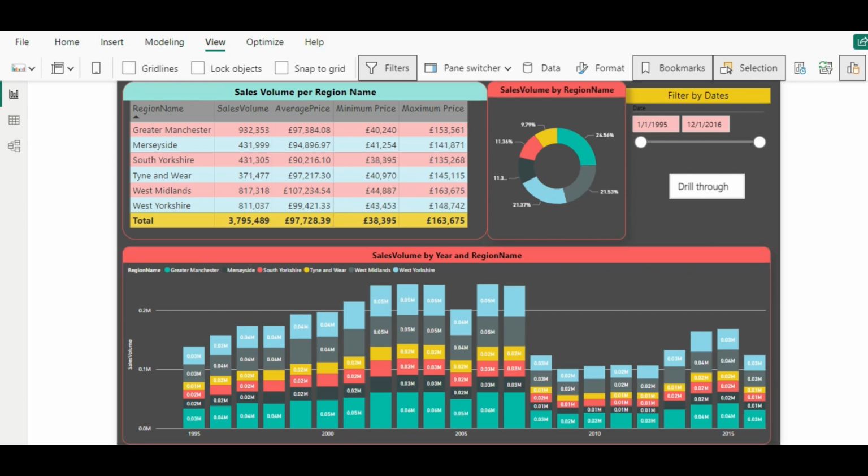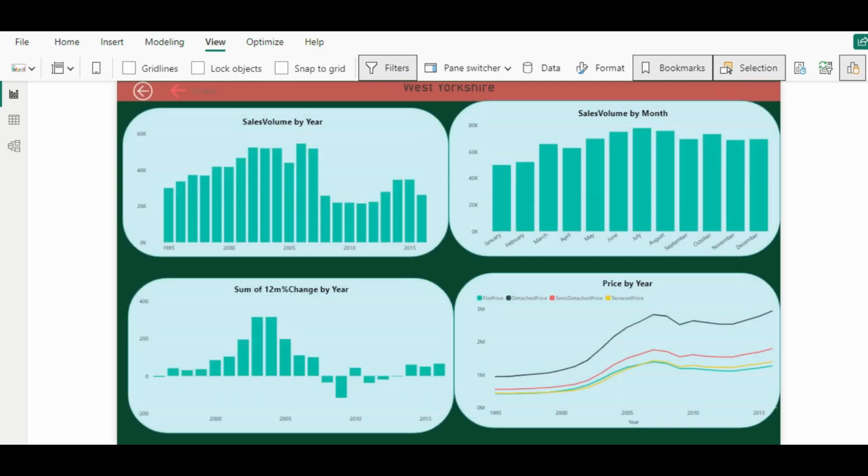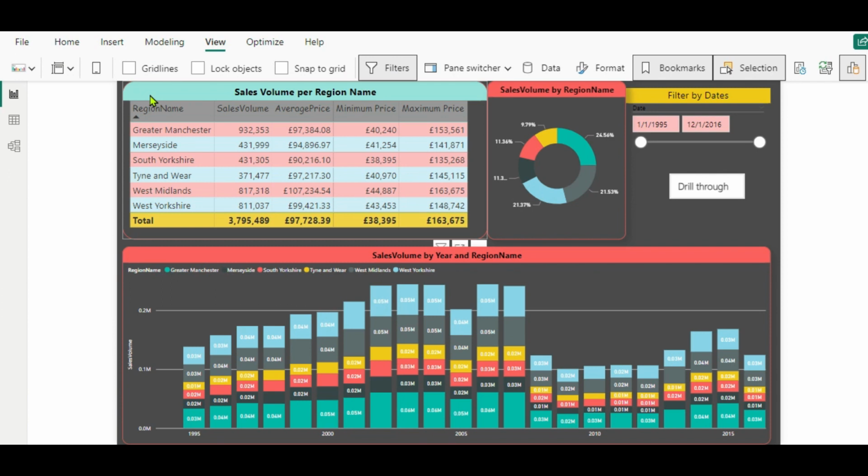On the second page, I have created a region wise detail. So here you can see this is a particular region, West Yorkshire. Here we can get a detail for this particular region. Now if we want to see a detail of a particular region, we can do it through a drill through. So there are 3 different ways to create a drill through in Power BI.